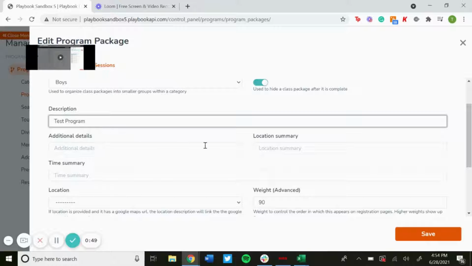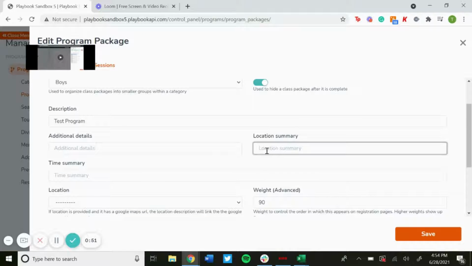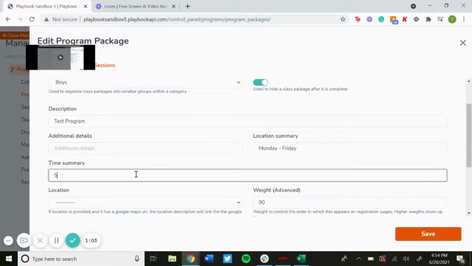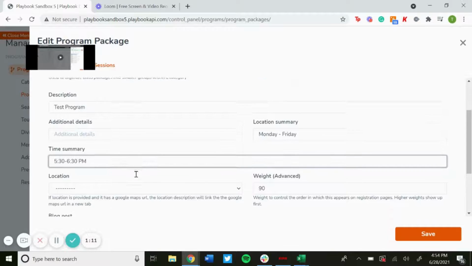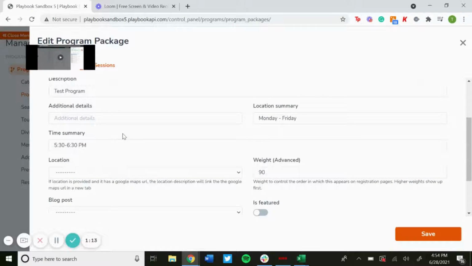You could add additional details, a location summary of where it's taking place. Sometimes people will put the dates that it'll take place too. So Monday to Friday, we'll just put. And then time summary, we can put the time. So 5:30 to 6:30 p.m. And this will help show up on the registration page, gives more additional detail so people could see that better.